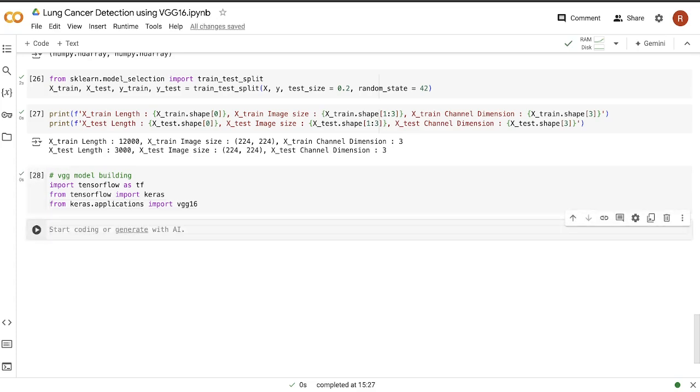And let us build our VGG model now. Let's name it VGG itself. So we'll say VGG16, that is what we have imported. Then VGG16, and here we will take the weights from ImageNet. Now this model has been trained on ImageNet dataset, and we will take the weights of that dataset itself.